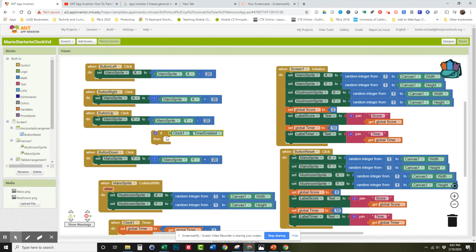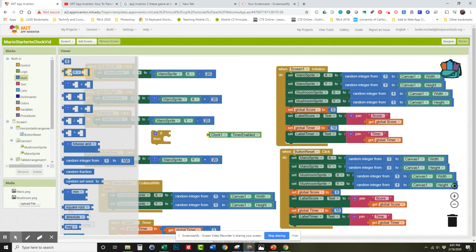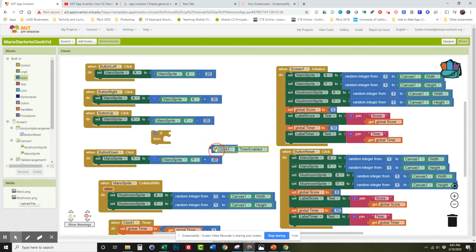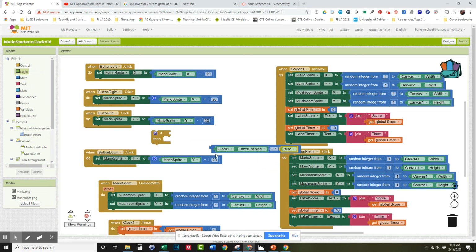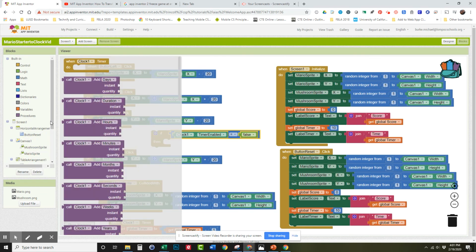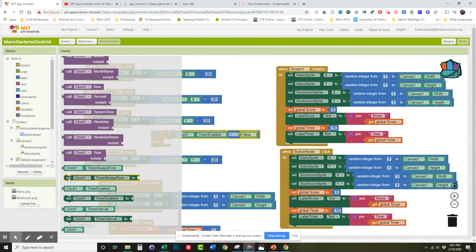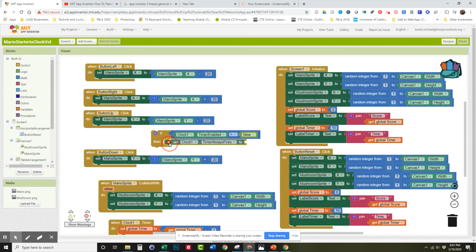I'm sorry, I have to rephrase this. If the clock timer enabled is set to false, which it is right now, and let's go, false is in the logic here. If the clock enable is set to false, then we want to change it to setting it to true. So we're going to come back to the clock and do one of these set, not the get, but the set the timer enabled to true.